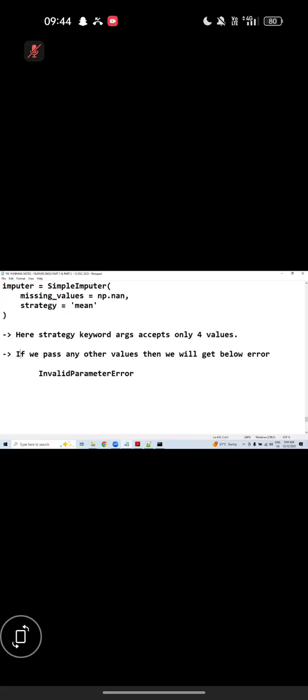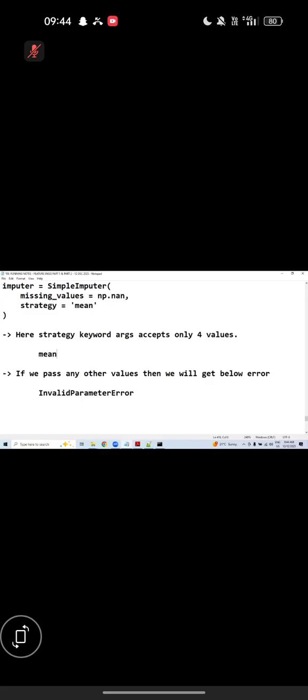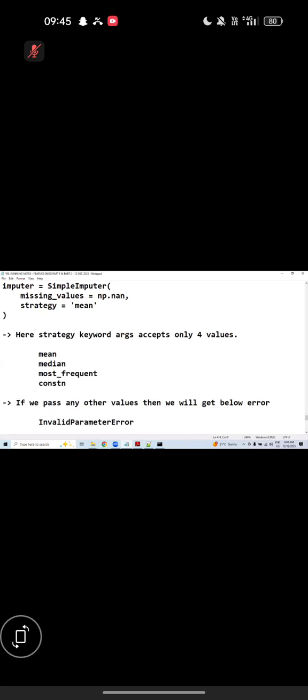I like to prepare running notes nicely so that you will get an idea. What is the first one? Mean, you can pass. Next one, median, you can pass. Next one, most_frequent. This is something like a mode search. The next one, constant. Exactly only this. Can I pass your name actually? You pass it and see it.